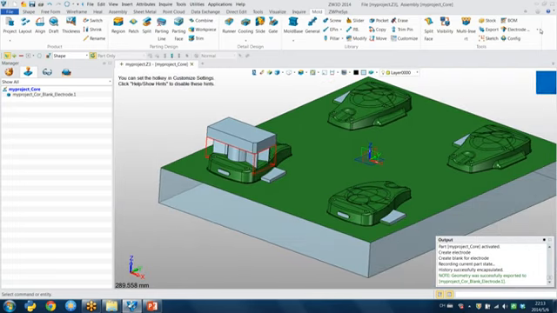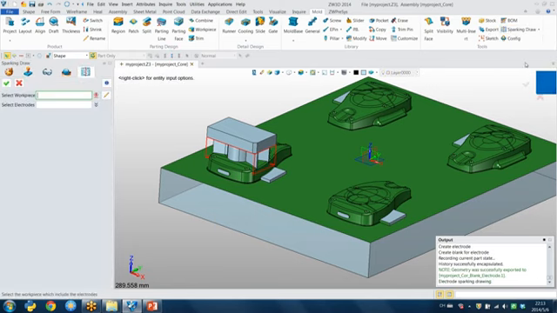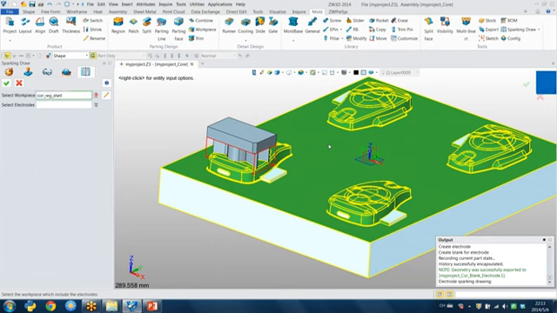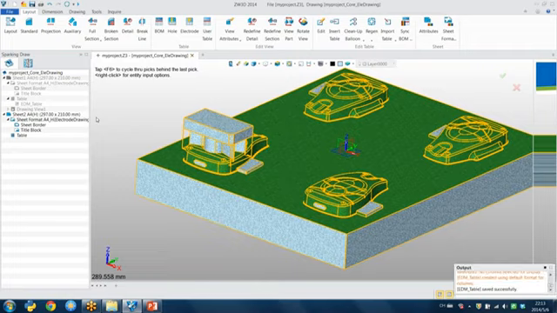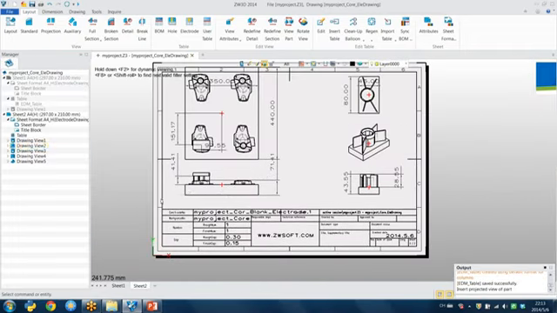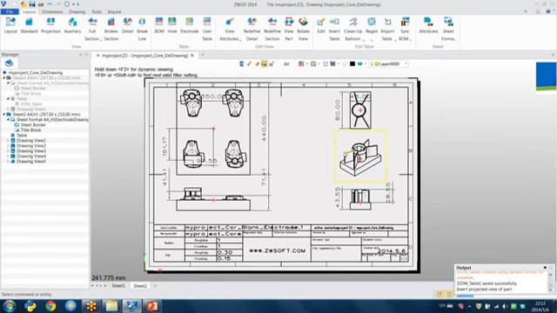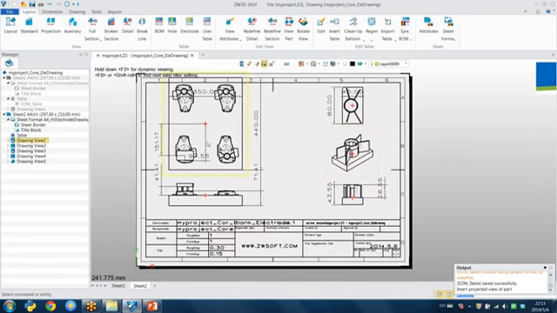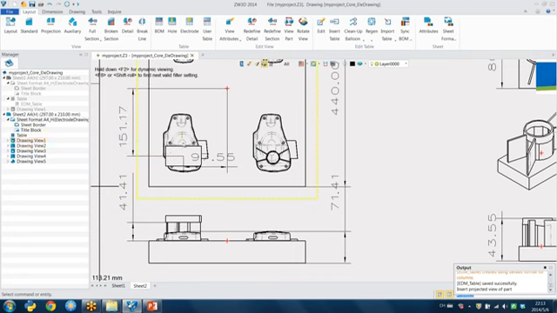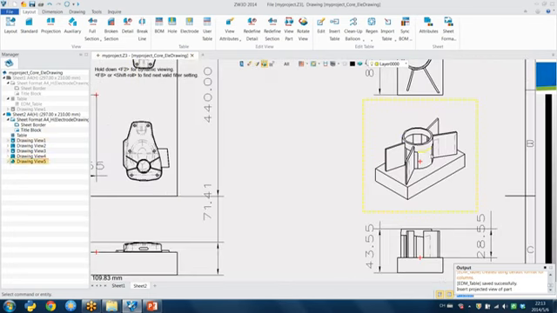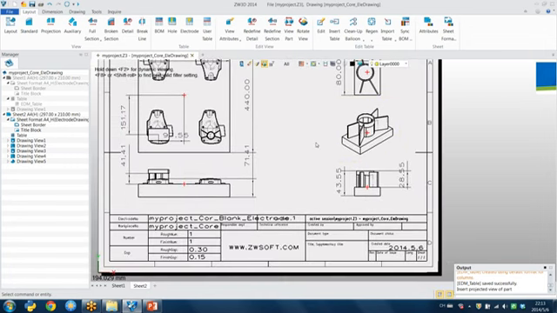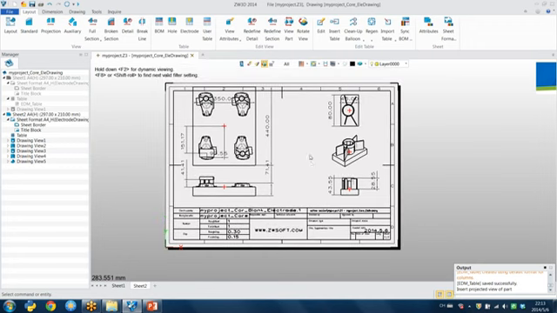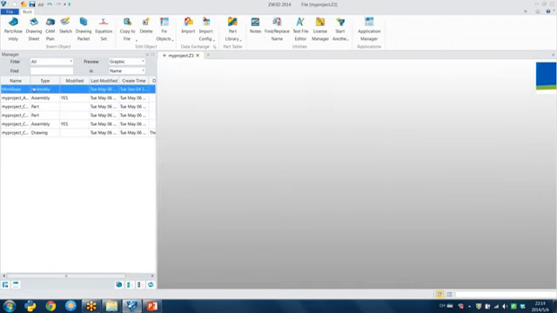With the electrode, you can create the sparking joint. You just need to select the work piece and select the electrode and press OK. ZW3D will create the 2D drawing automatically. It marks the position of the electrode, and these are the different views of the electrode. Okay, let's go back to the mold.